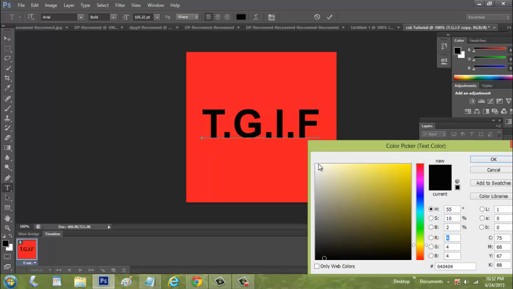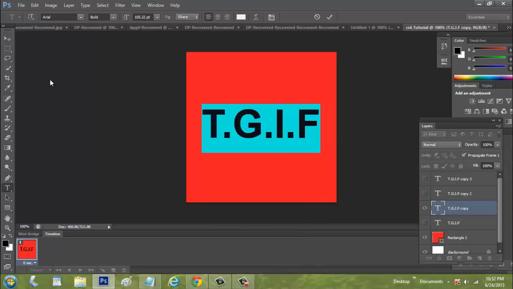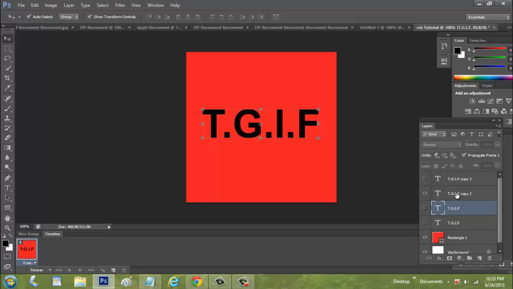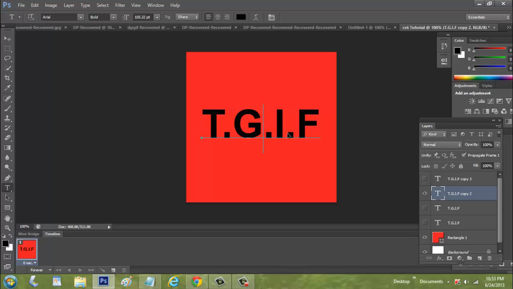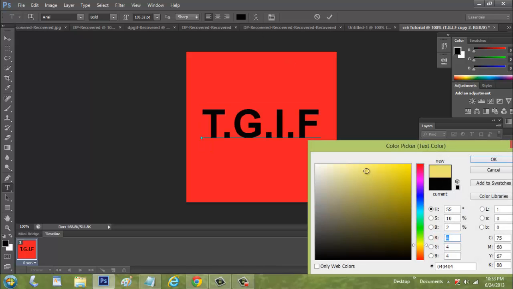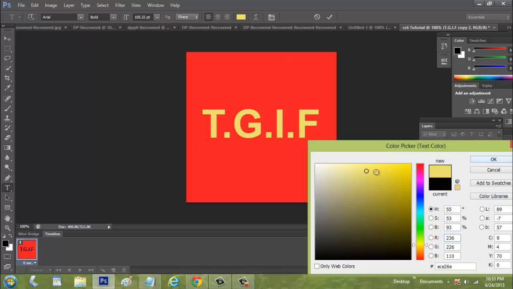Okay, now I want to change it to white. Now I'm gonna unclick it and click on the third one. The shortcut to select your text is Ctrl A. Then I go to my color tab and I change it to, let me use some yellow.